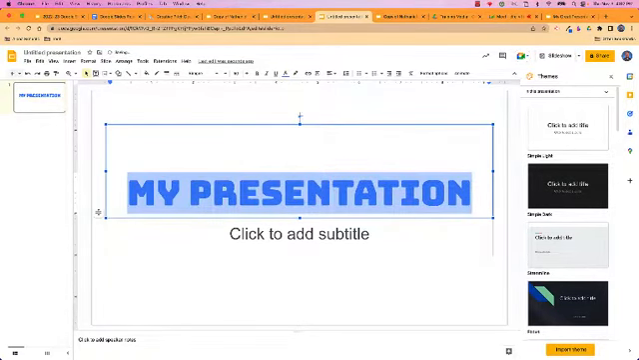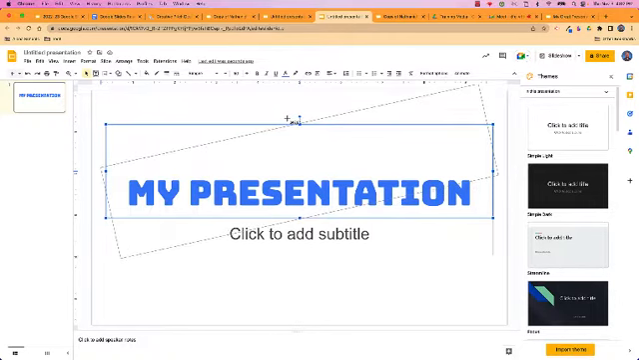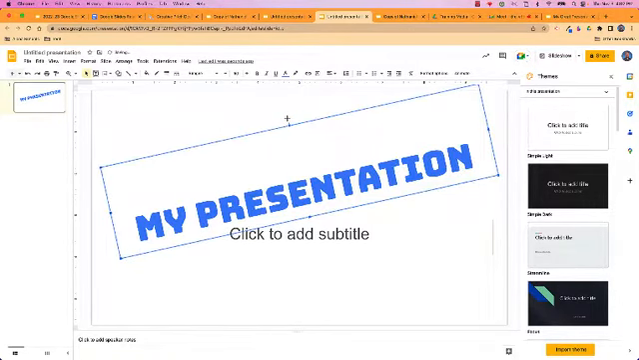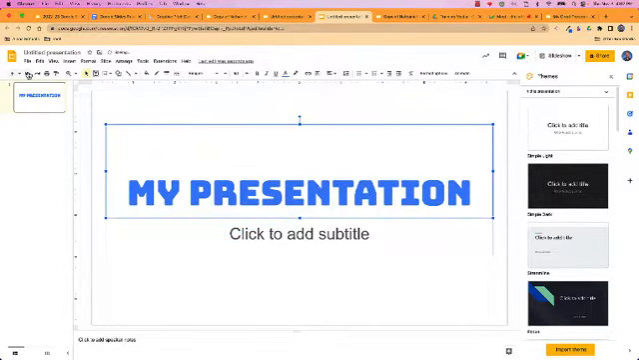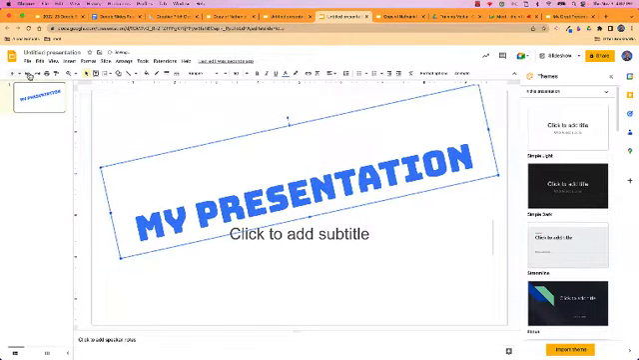You can rotate this. Just look for that little dial on the top of the text box. You see mine right there? If I put my cursor right on there, then I can drag it in one direction or another. Remember, if you don't like what you did, you can always undo it. Redo, undo.